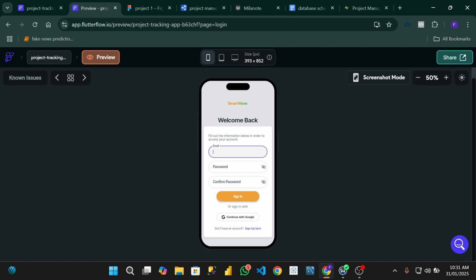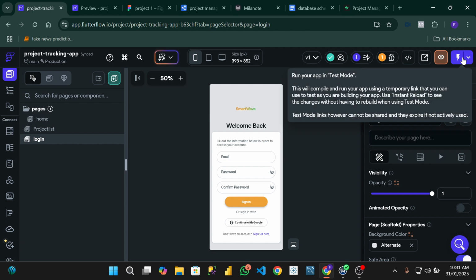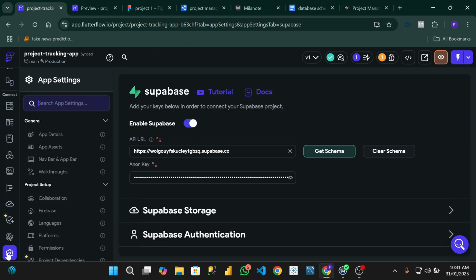And one thing about FlutterFlow, you can put your app on test mode and run it. You can see it from here. Put your app on test mode, run it, click it, and it will actually work and send everything back to your back end. Another unique thing about this: if you go to settings, you can see that I'm using Supabase as my back end.